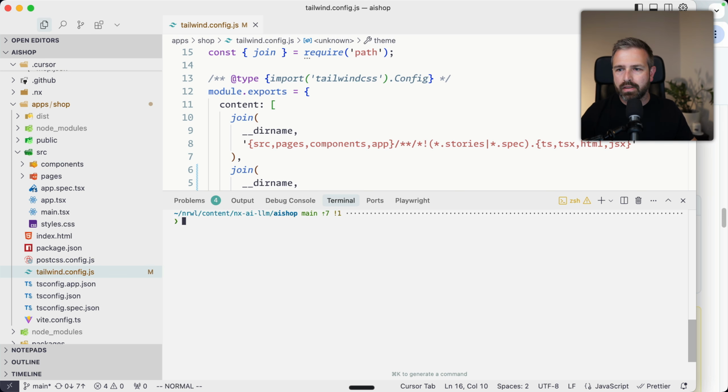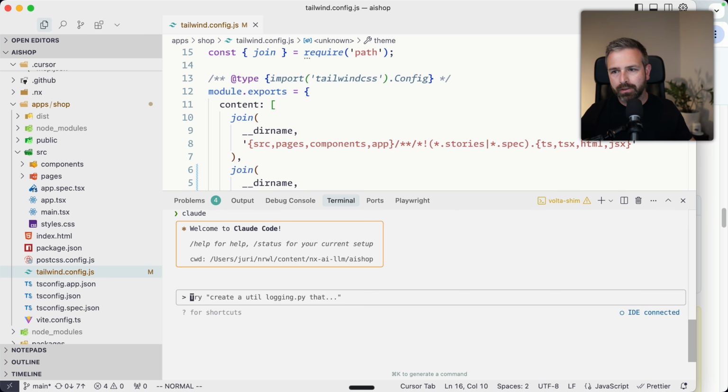So let me cancel this one here. Let me fire up Claude. And let me ask Claude something like, please create an Nx sync generator that implements the generation of Tailwind glob patterns in the Tailwind config.